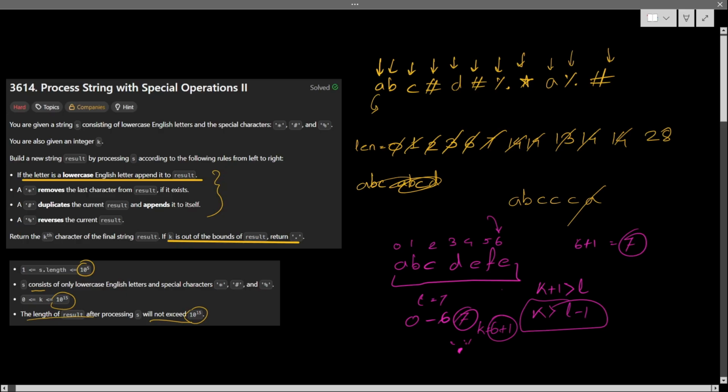So that is the case. Hope you understand. So first we calculate the length. First only we can figure out whether it is out of bound or not. If it is out of bound, we will simply return a period, so it will not create any problem. Hope you understand. So this is the case.